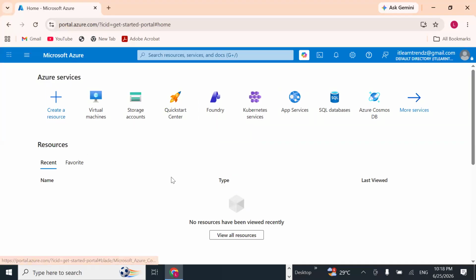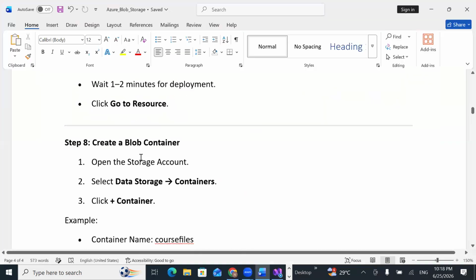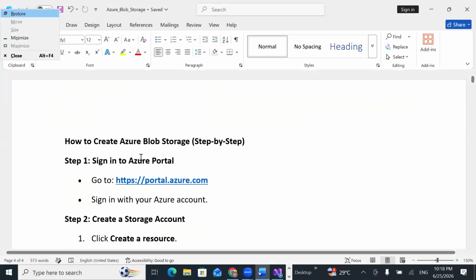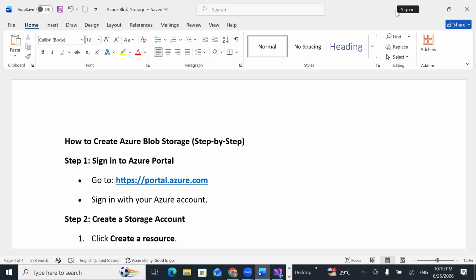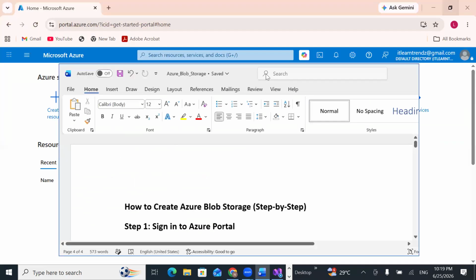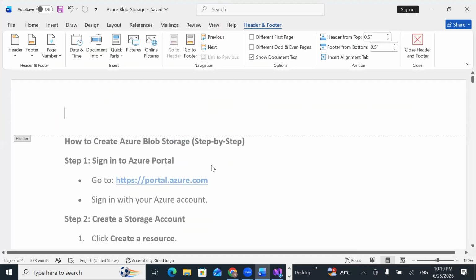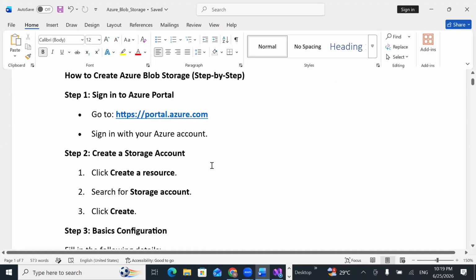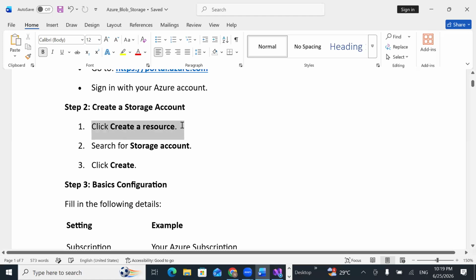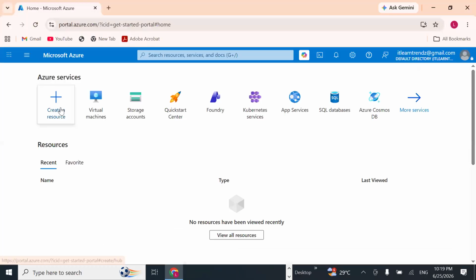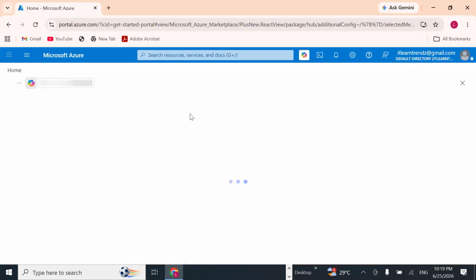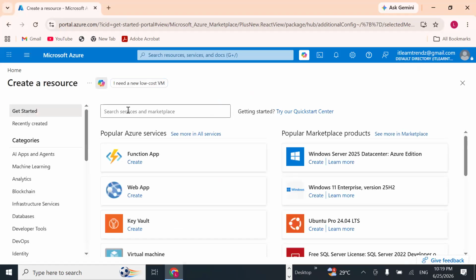So first, you go through this document one by one. I will upload this document in the drive also after the session. You can download this document. I'll give you permission so that you can download it. So first, create a resource, then search for a storage account, and then create. So here, click create a resource.